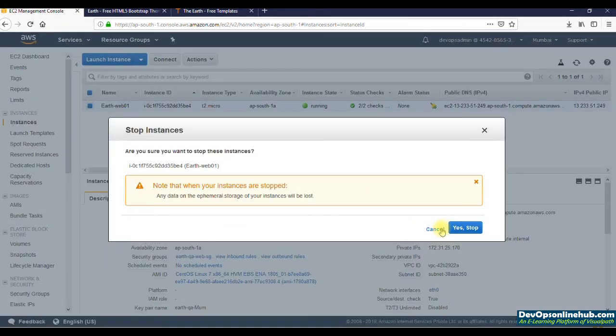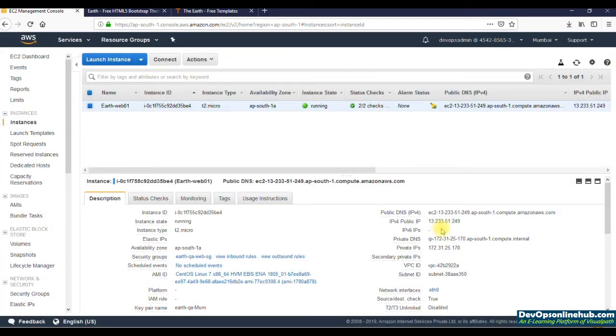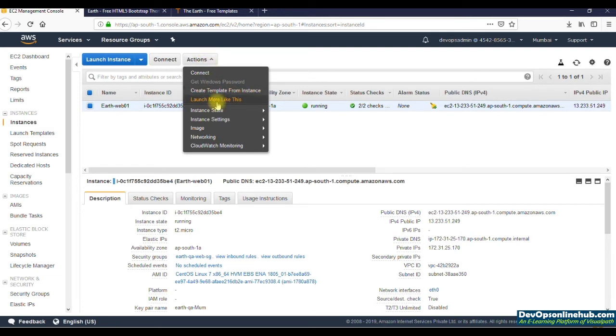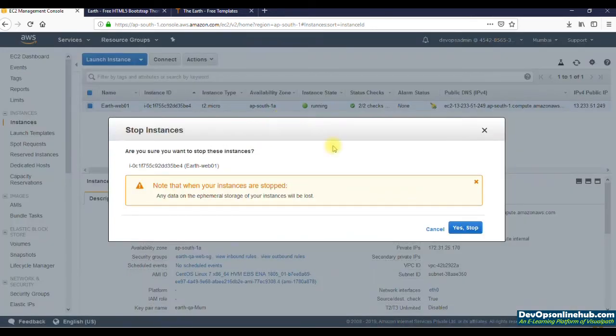Okay, now one more thing. Before I power off the instance, take a note of the public IP that you have before you power off. When I power off, this IP will be gone. It's a dynamic IP. When I power on, I'll get a new IP. But if I reboot, the IP remains the same. But if I power off, it is going to release that IP.